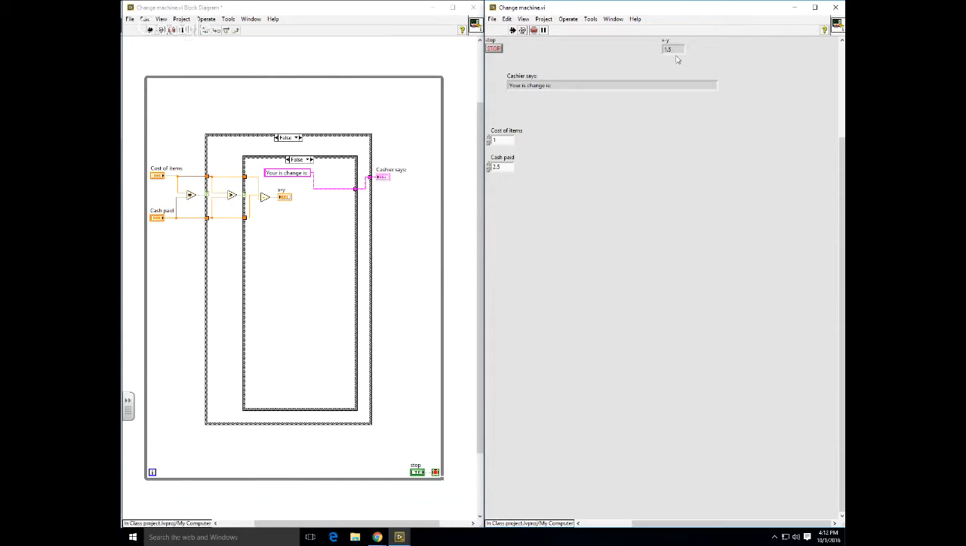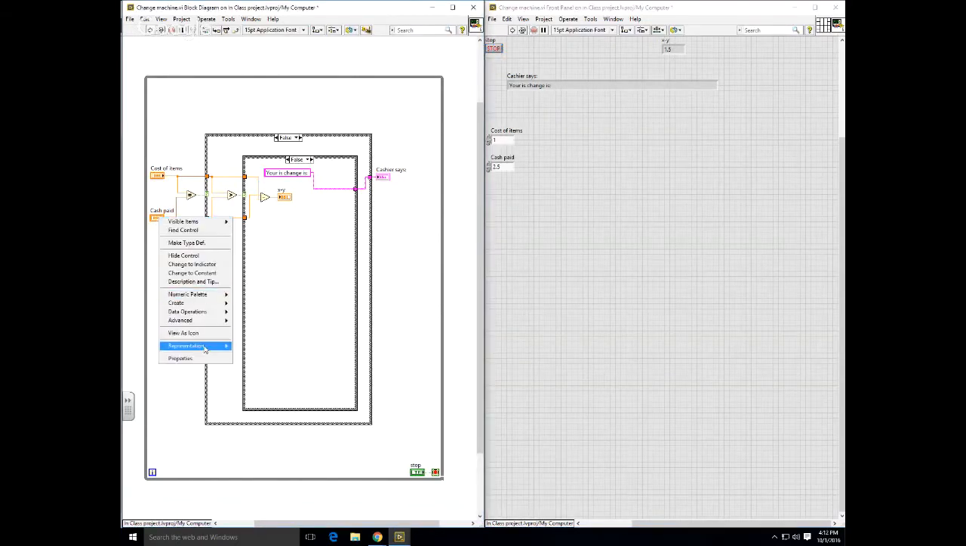So right click the control, get down to representation. So right click on this guy, representation, and make sure it says double precision. Everybody there? Yep, double precision.